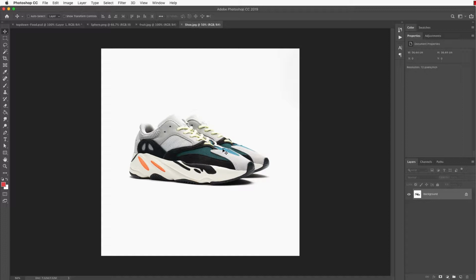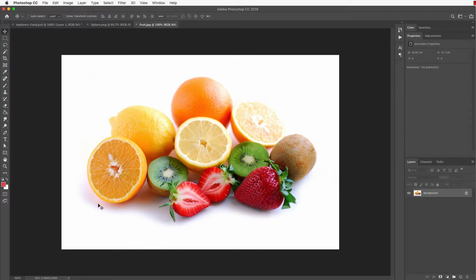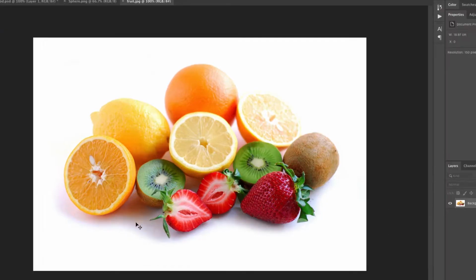Here's an image of a shoe with a shadow and it's all on white. The same with this picture of fruit. You might even get it from stock image companies and they clearly have been removed by someone, but then they didn't retain the transparency.